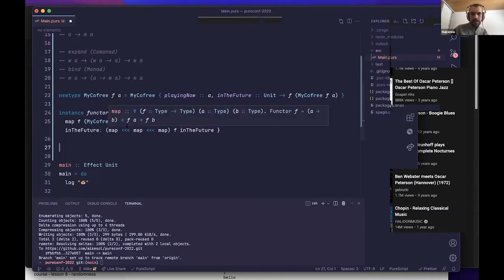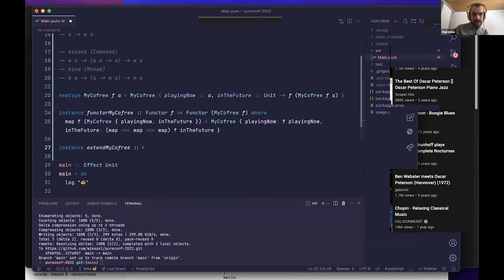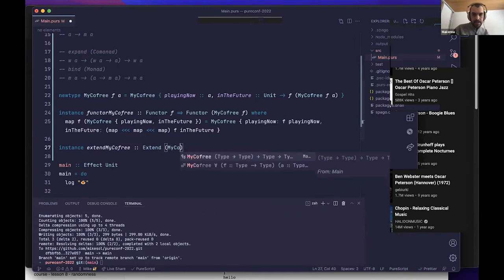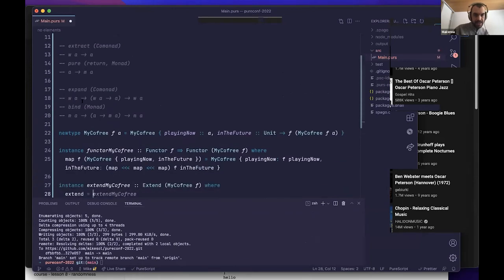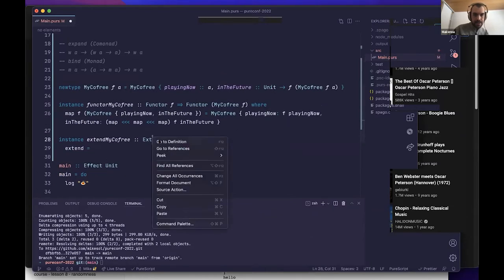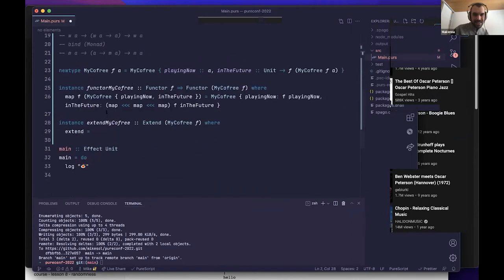So I'm going to create an instance. So instance extend my cofree, and I'm going to say extend my cofree f, where extend equals, and remember our extend here is wa, then this function, and if we click through to extend. Let's import it. Go to definition. My VS Code plugin for some reason doesn't want to go to the definition, but that's absolutely fine.